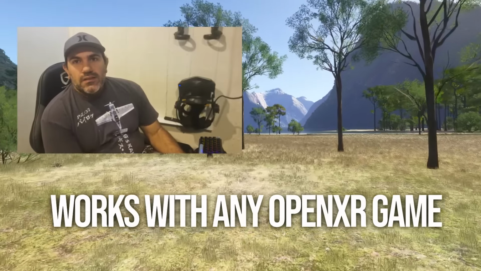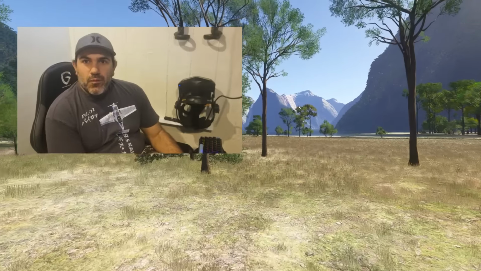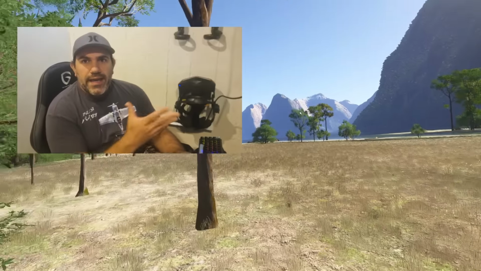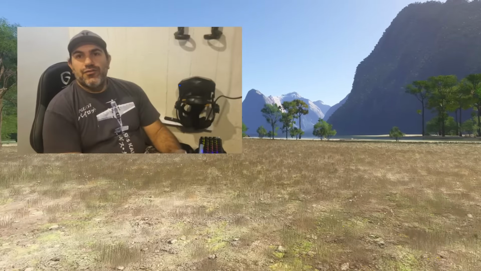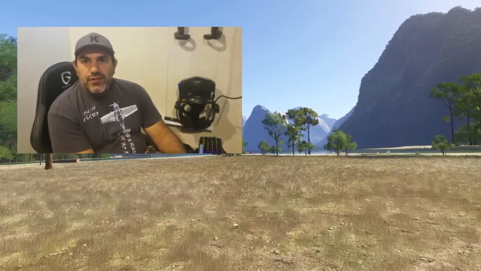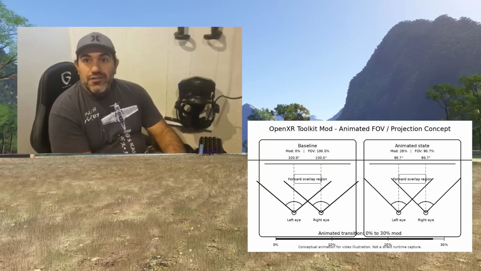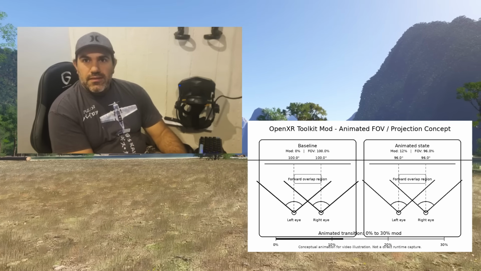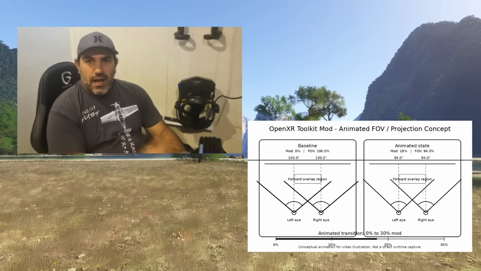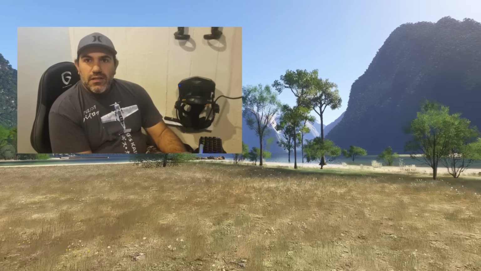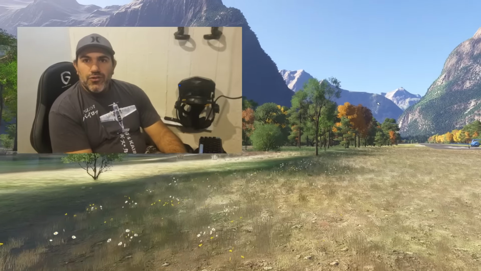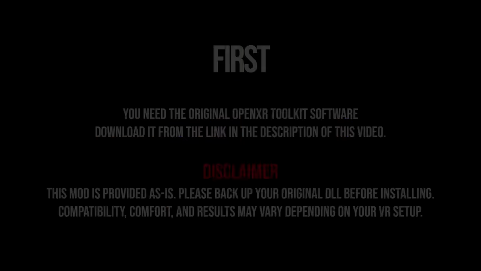So the idea came from watching 3D movies at an IMAX theater. I said, why can't I have this 3D sensation at home with my high-end VR headset? After a lot of research and understanding how we humans and our brains collect all the spatial information, and how our eyes perceive depth, I came up with this mod. I hope you enjoy it, and let's see.